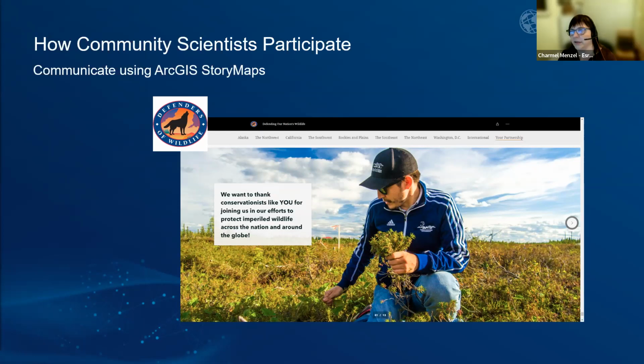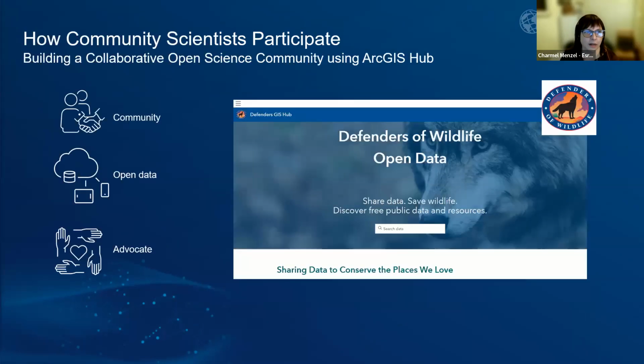And we want to utilize it underneath that ArcGIS umbrella. We want to bring together a collaborative, open science community, and therefore ArcGIS Hub was developed.